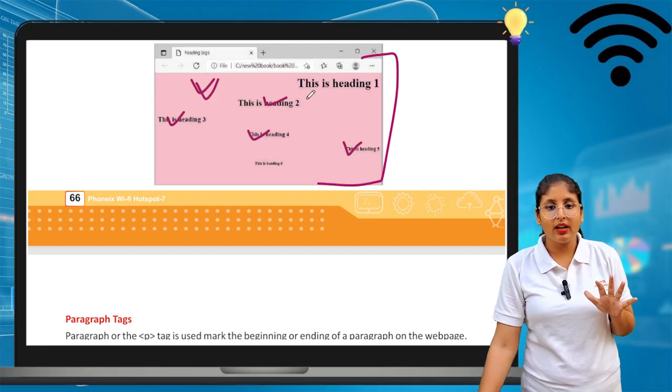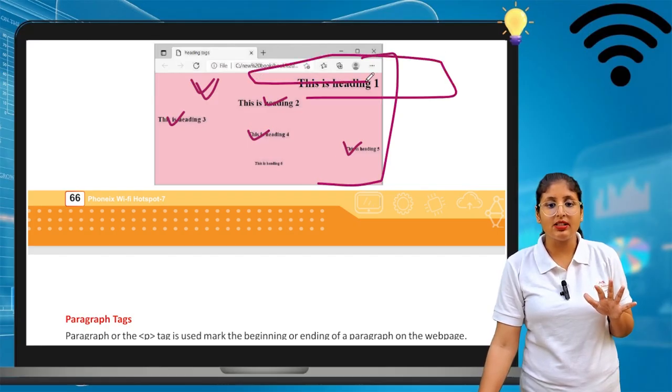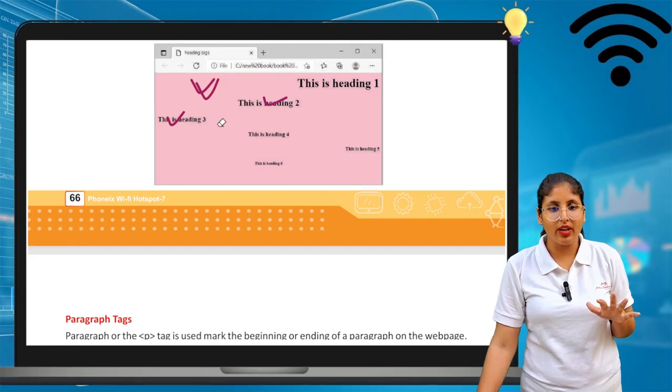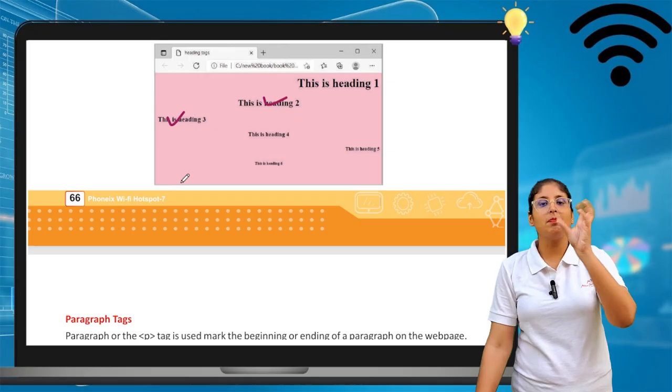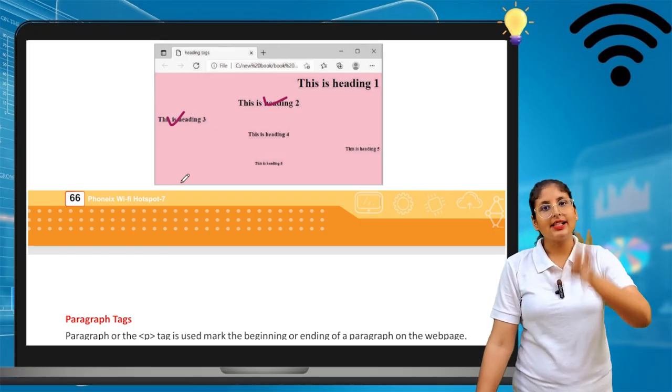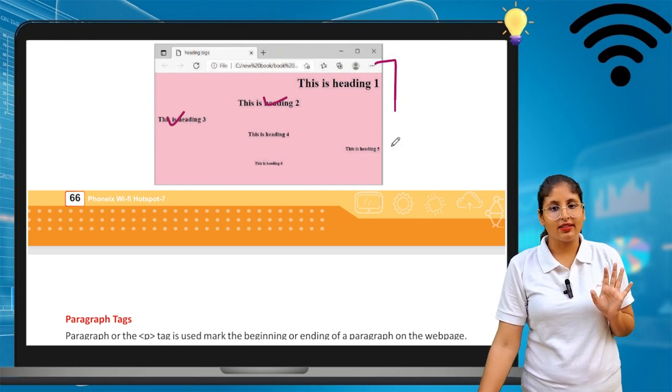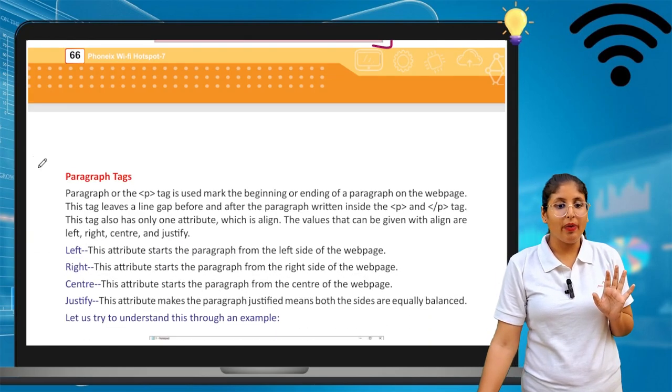See, one thing, this is heading 1, which is the main heading, and for the rest of the headings, you can see according to size, heading 5 is much smaller compared to headings 1, 2 and 3. Heading 1 is always the bigger one compared to headings 5 and 6. So observe this thing. Now paragraph tags.